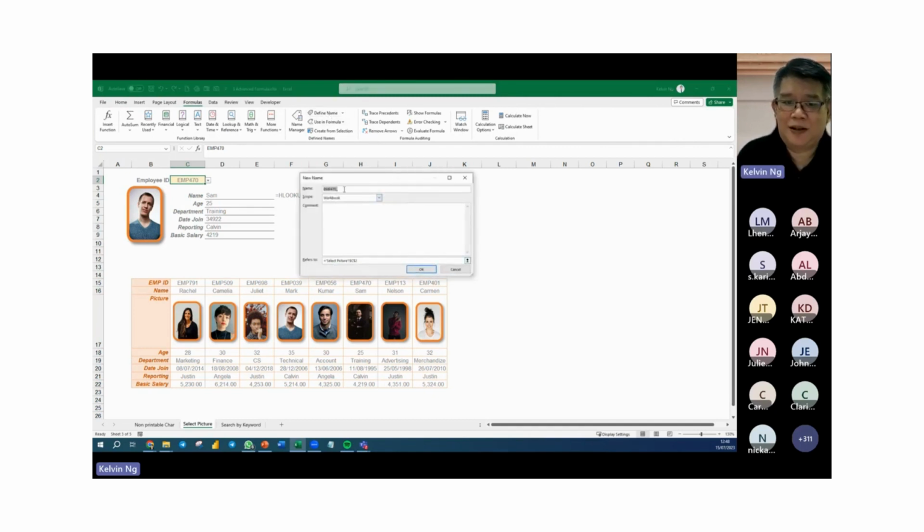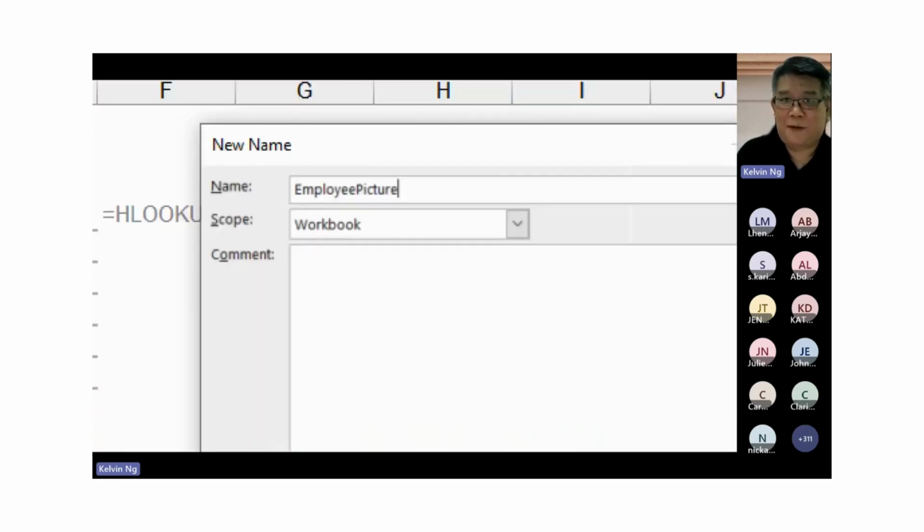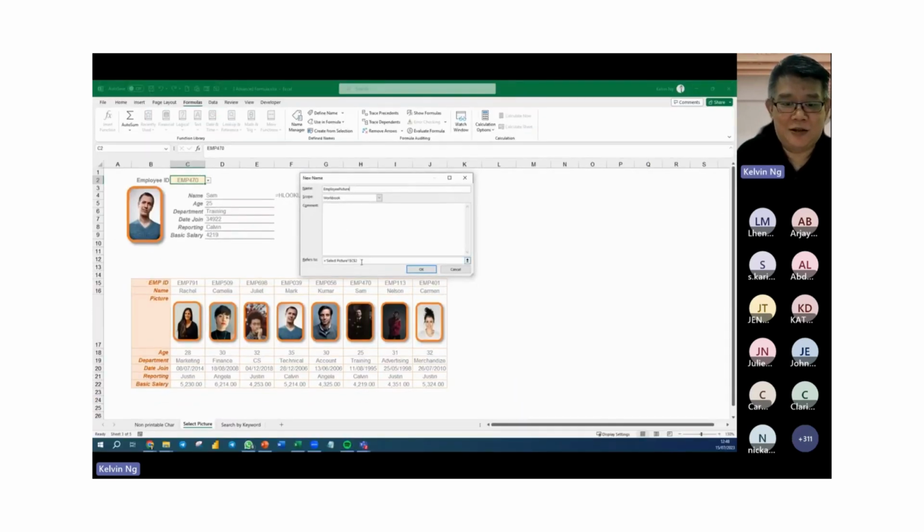So this is where I'm going to write the formula. I'm going to give a name here called picture, or maybe I'll put employee picture. It's quite long, the name, right? All the names that you give cannot have spaces or symbols. That's why you see I wrote employee picture and they stick together. So now I'm going to write the formula.